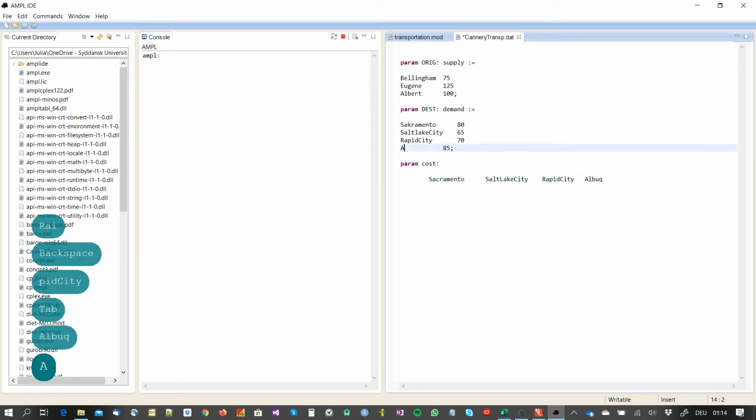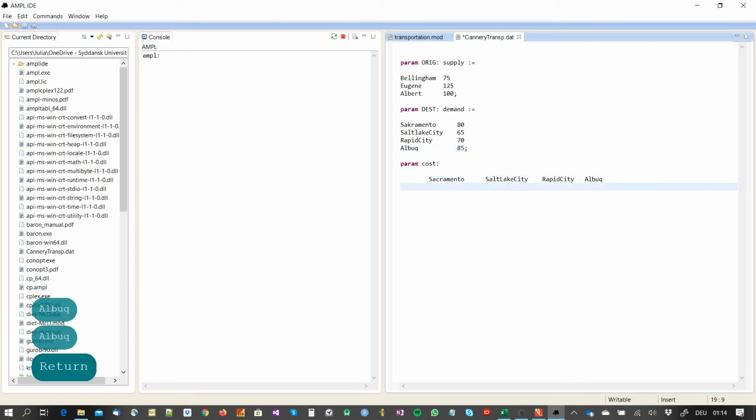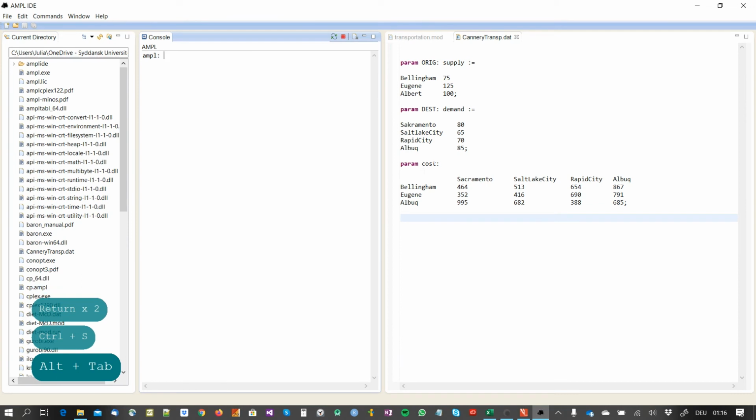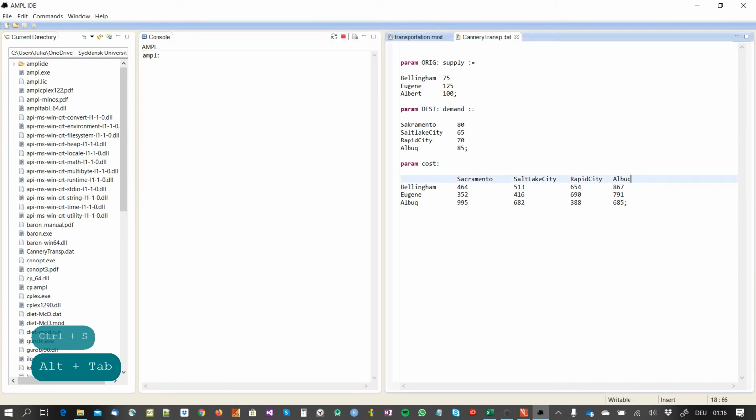Here I made a mistake. Our destination is Albuquerque, for short Albuq. And now we can give the data from Bellingham. Which was 464. For Salt Lake City it's 513. And now I'm going to shorten this a little bit. So I have given now here also the cost parameters, and one might have noticed that I forgot here the double point and the equal sign to define the table.